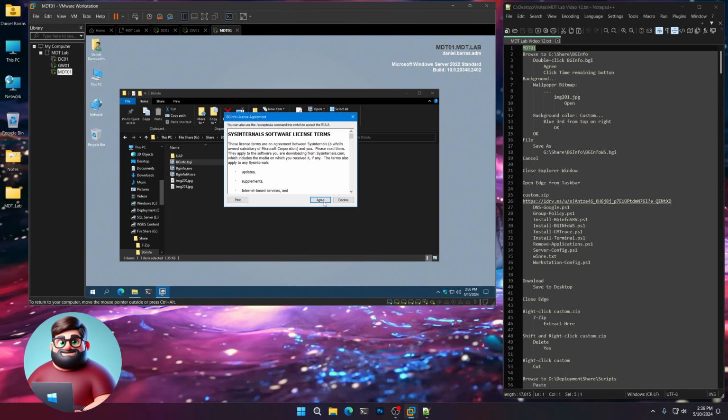We're going to right click, go to 7-zip, extract here, just like that. We'll shift right click the zip file, hold down shift and delete so it doesn't go to the recycle bin. Now we're going to right click on custom, cut. We'll go to our D deployment share scripts folder and we'll just click paste. And then if you go in there, you can see that.